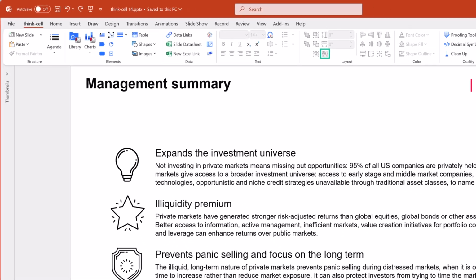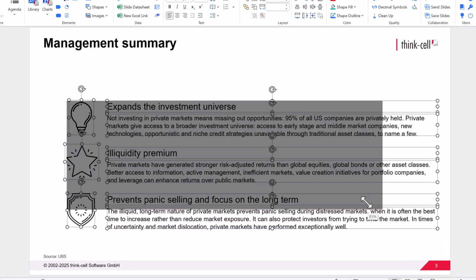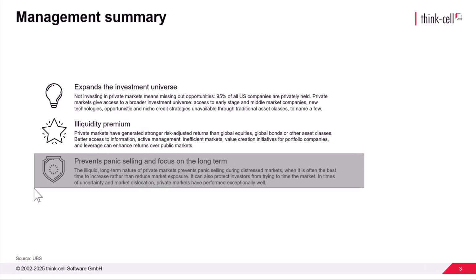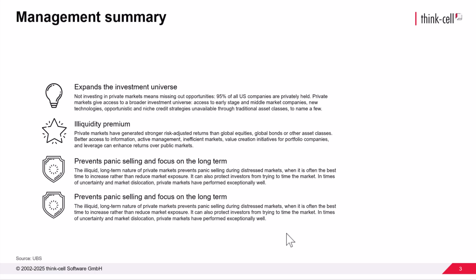Another new tool lets you rescale shapes. If you need to adjust a layout, you can now easily change multiple objects at once. Font sizes and shapes will stay in proportion, and your slides will stay balanced and visually consistent.